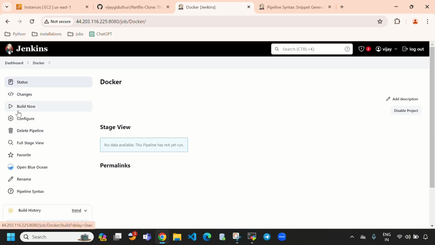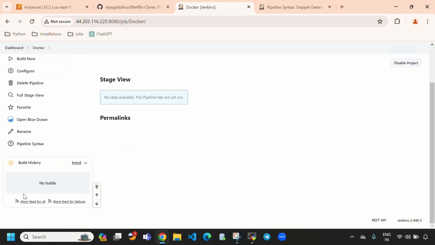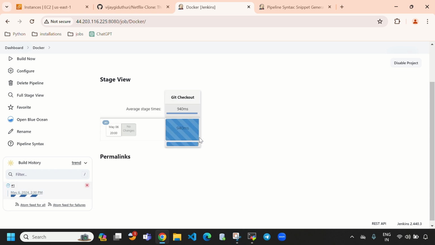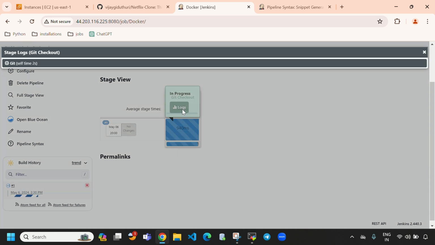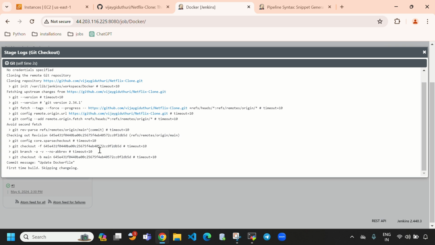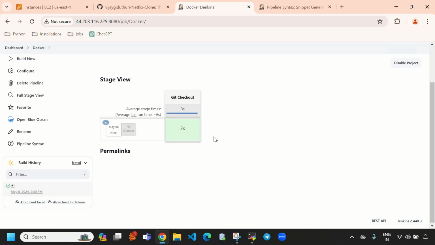I'm going to select Build Now. The first build will occur, and here it will show the build history. Here you can see Git Checkout is going on. Let's open this, and here you can see Git Checkout also completed. It took the source code from the GitHub repository.